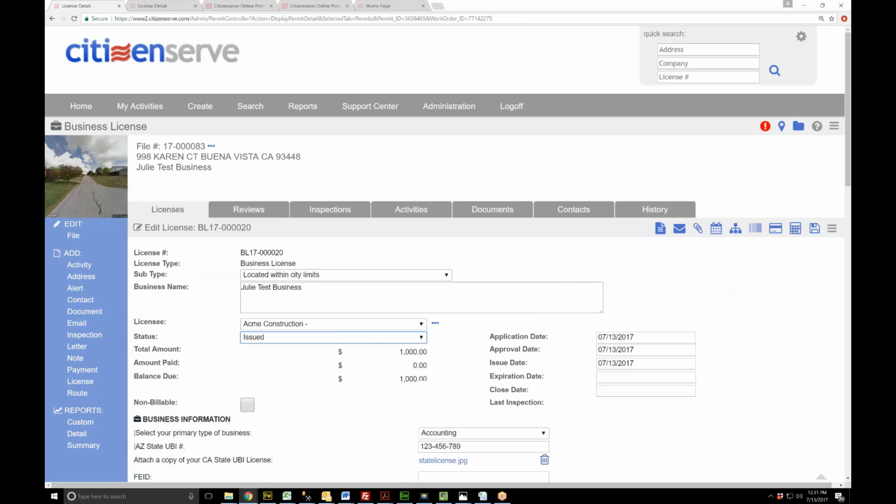And then we'll generate the license document. You can have it automatically set the issue and expiration date. So if it's a calendar year from when they were approved, you can just set it up for a calendar year. Or if you issue your license on an annual basis, let's say they all expire December 31st, you can set it up that way as well.